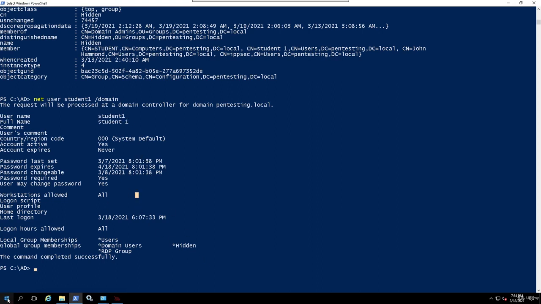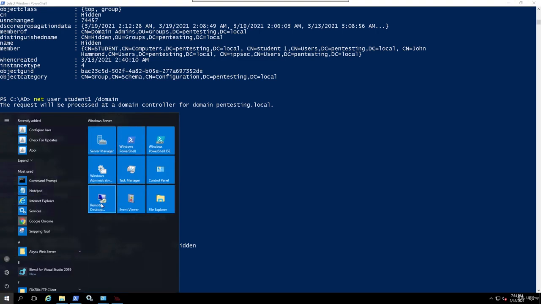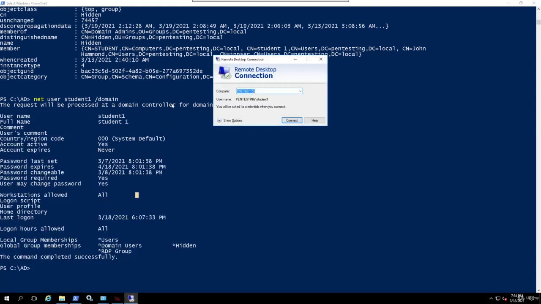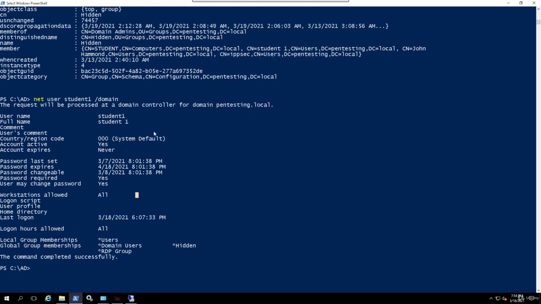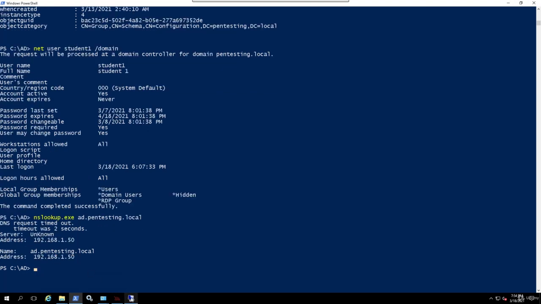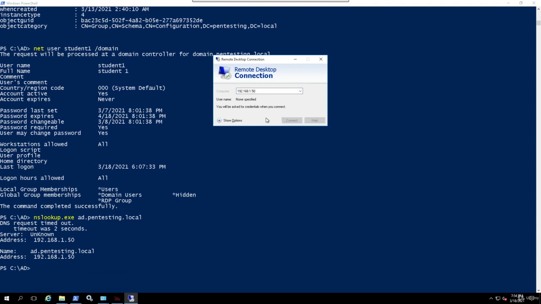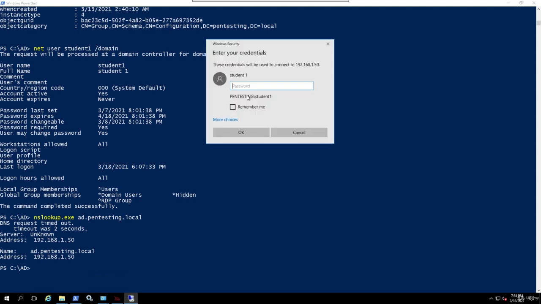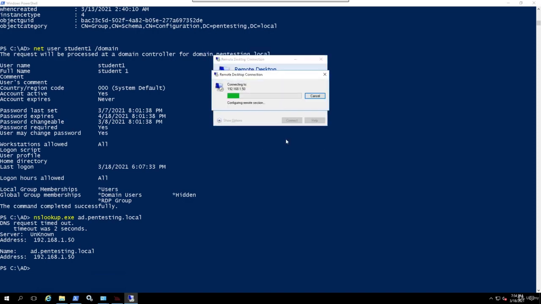So now what can you do? Well, you can go ahead and remote into the AD, which is nslookup ad.pentesting.local. Let's see if DNS works. Yep, there we go. Let's go ahead and go to that IP address. Student1, password for student1. And there we go. Awesome sauce.